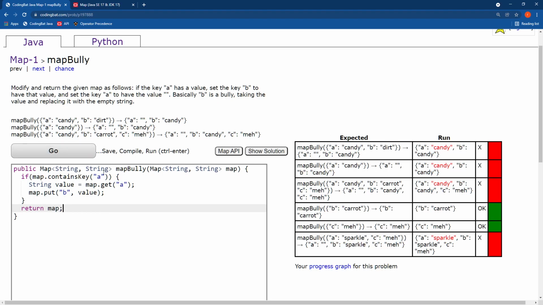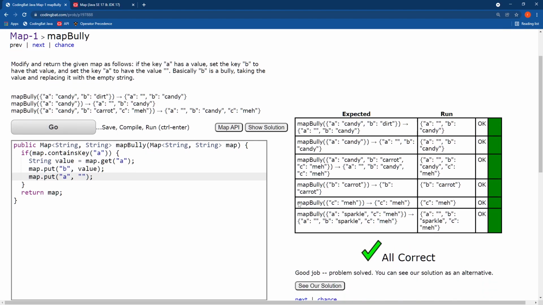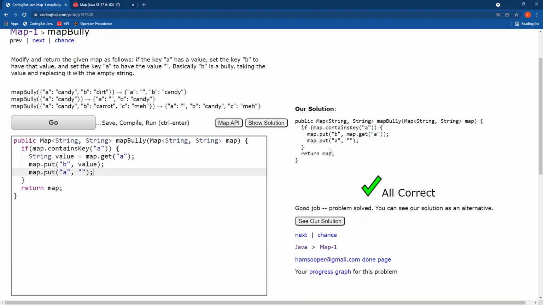Okay, and let's see. Oh, and I also need to set A to have the empty string as its value. So put A, and I'm going to overwrite the value of A with the empty string. And there we go. That's how we could do it. We can look at their solution, and it's pretty much the same. They didn't use a variable. They just inlined this, which you can, of course, totally do.